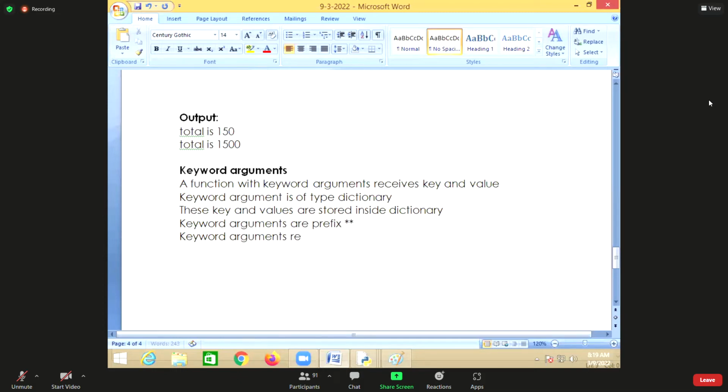So keyword arguments receive zero or more key and value pairs. And in this case, the key must be of type string, and the value can be of any type.